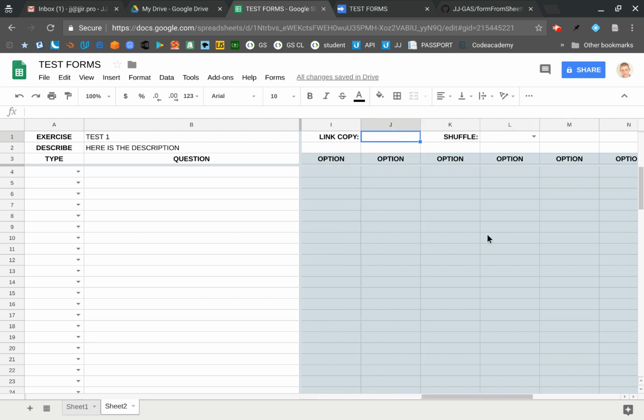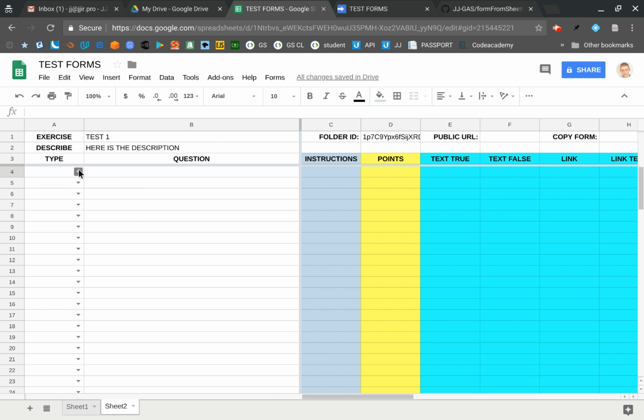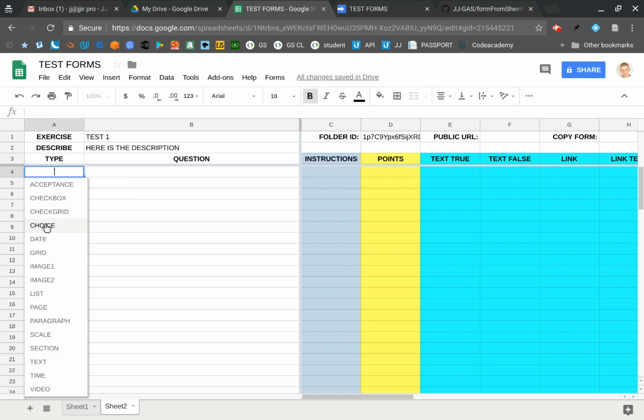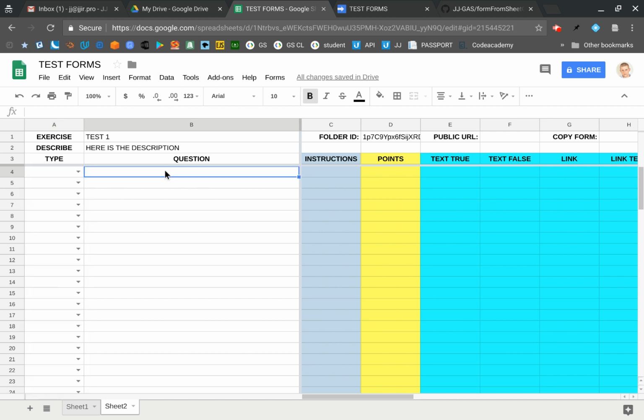The other thing that's new here is the options. You have your multiple choice. And over here, as you've seen in the previous video, you have choice, which reflects multiple choice. You have the list, which is a drop-down list, and then you have checkbox. Those are the three that you can auto-grade now.